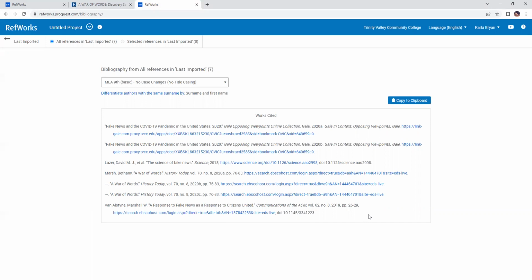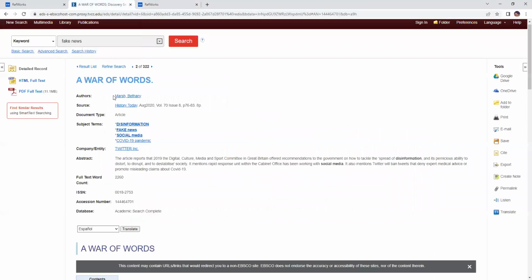RefWorks is free of charge. There's not any cost to you, and so you're more than welcome to use this service. Again, from the front page of the library's web page, you just need to sign up for that. So let me go back.